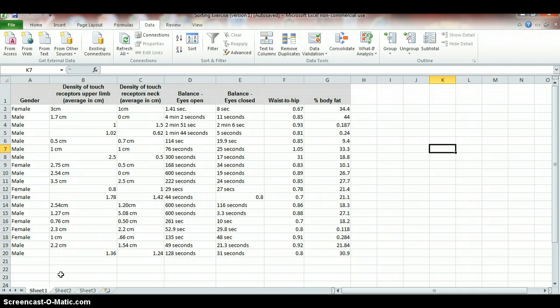So the first thing we're going to do is take a look at the data that I have here. I have an example set of data, and this is a sample of data that is typical of the kind of data that you may find yourself using in upcoming modules in the class, especially when we get to the biology of you.